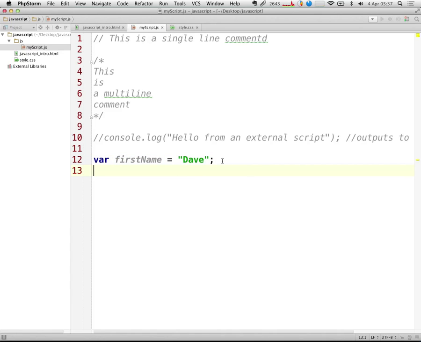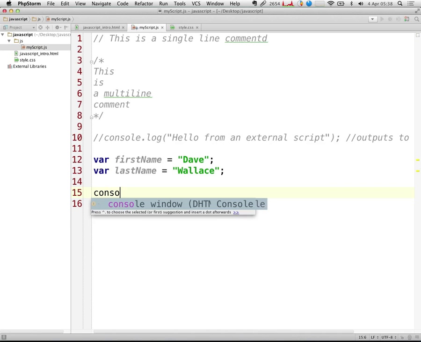So there's my first name. So I can create another variable, call it last name. Put my last name in there. And so we can do things like, we'll do a console.log.